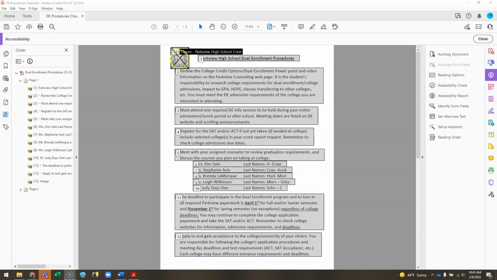I noticed that this image is tagged to be read last on the page, which is fine. It's not essential to the content of the page. So it looks like everything is in order. So this document is ready and accessible, and I'm going to save it. And it's ready to be posted online.